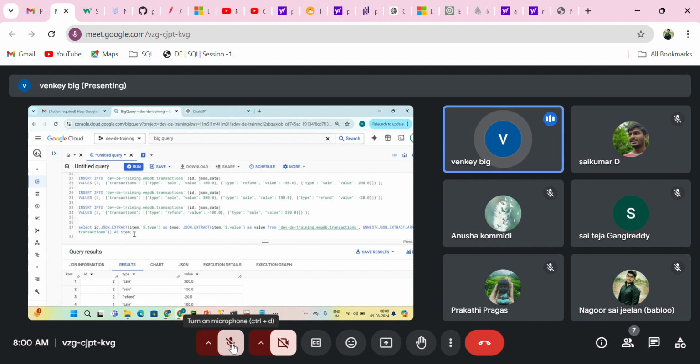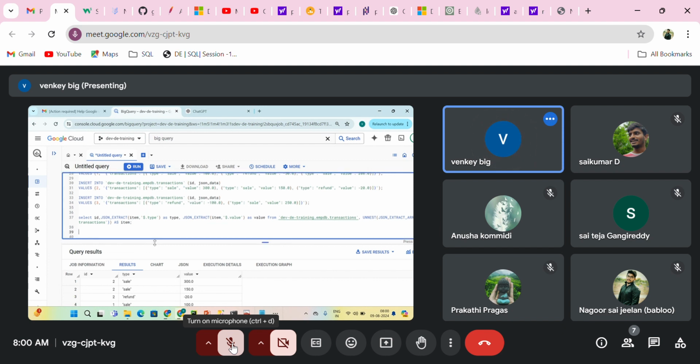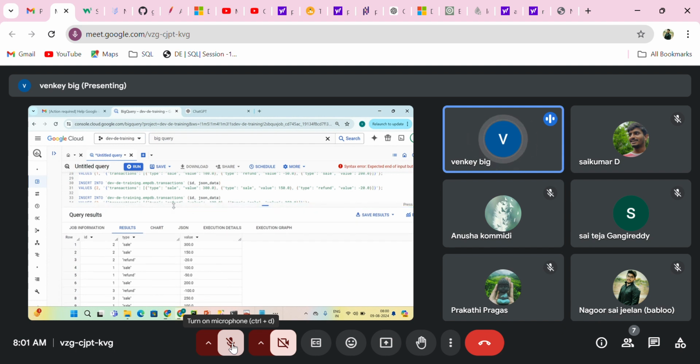So now the next step is, what is the final outcome that we need to achieve, guys? From this, you need to calculate the total sale for each ID. How will you calculate it, anybody? This is your data, which has ID, type, and value, and I want to calculate the total sale that happened for each ID.